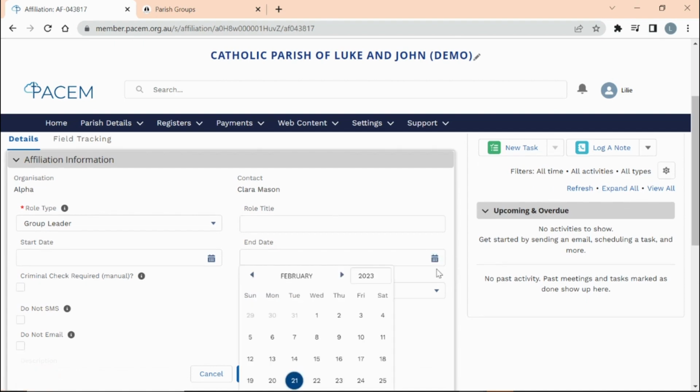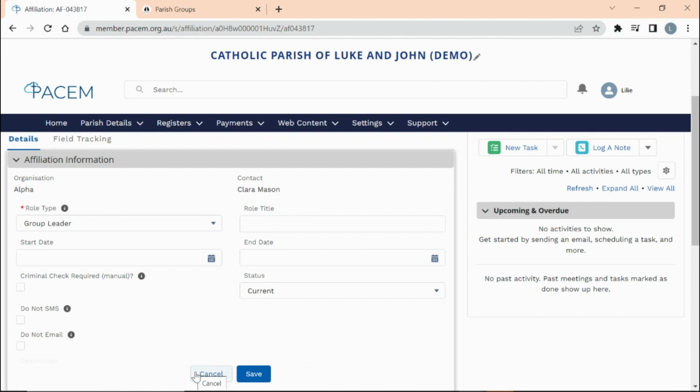You can end date a member in a parish group. For instance, a contact may only have signed up for a group for 1 year. When you enter an end date and that date is reached, the record will automatically be made to former for the contact in that group. You can do this via the contact record or when you add a contact to a group.